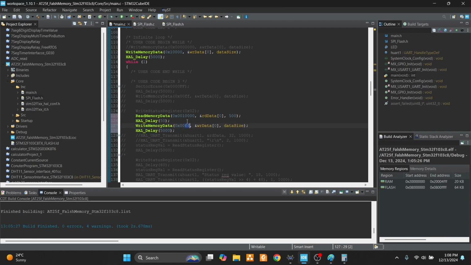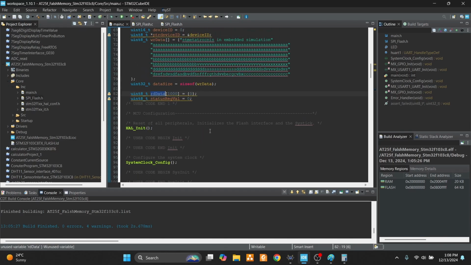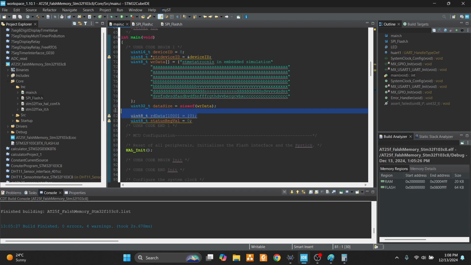Then we'll start writing from 00. We want to write this same data that we have already read, and we want to write only the 500 bytes of data. For your clarification, we have initialized our read data array as null, 0. So the contents of the array, if you see, are 0. There is no data present in the array.